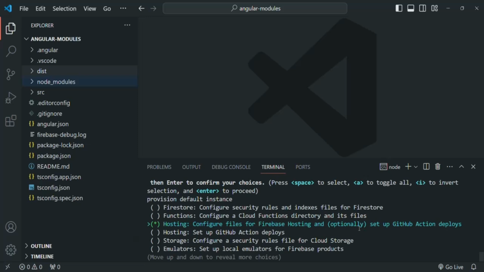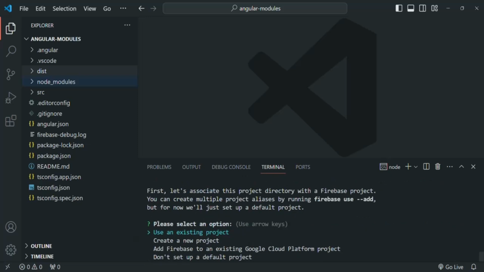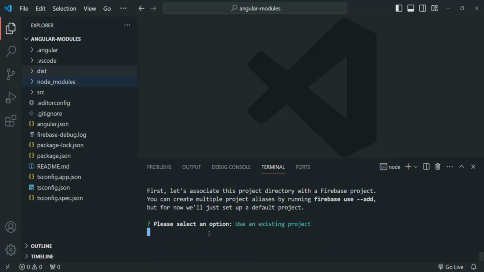Let's press space. So it is selected, as you can see. You need to press spacebar on your keyboard in order to select it. Now let's press enter. Now it says please select an option. Now here we need to select one of the options. So we want to host an Angular application, an existing project, to Firebase server. We don't want to create a new project, or we don't want to select these options. So here use an existing project, that option is already selected. Let's simply press enter here.